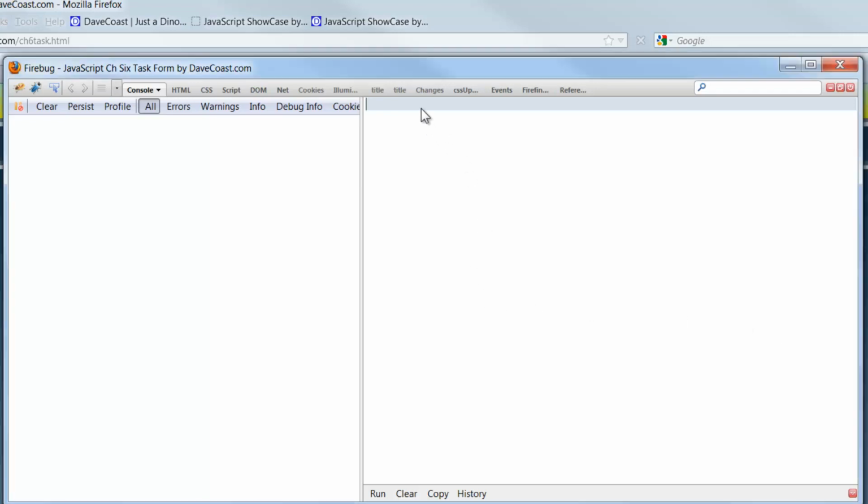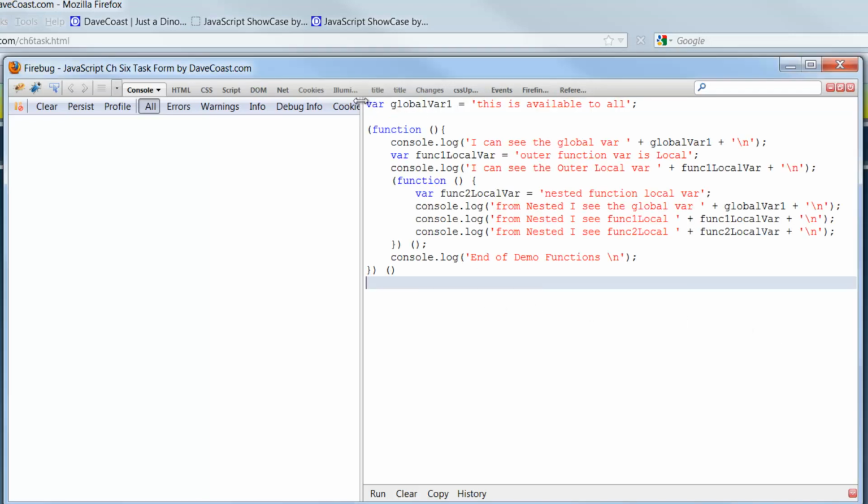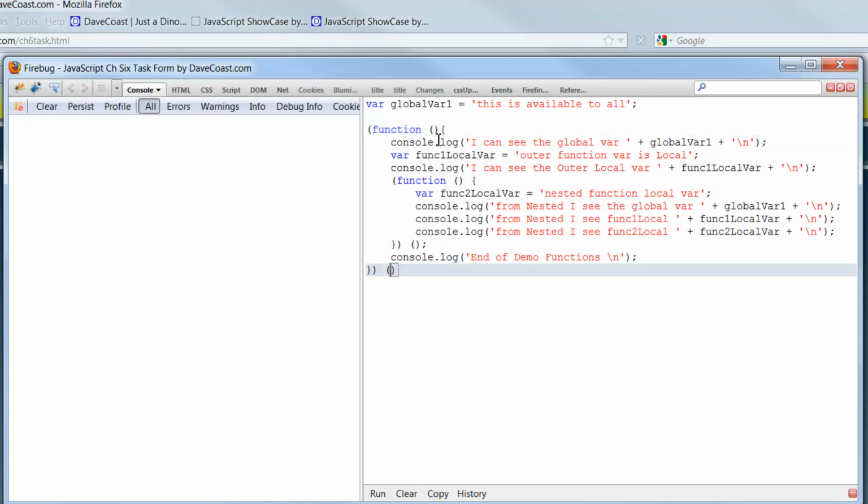And let me just copy this code in here. Right, so I'm just declaring a global variable here, and then here's our immediately executable function, no argument, right? So we're just closing those, and we have a nested function in here. And the idea here is just looking at variable scope.